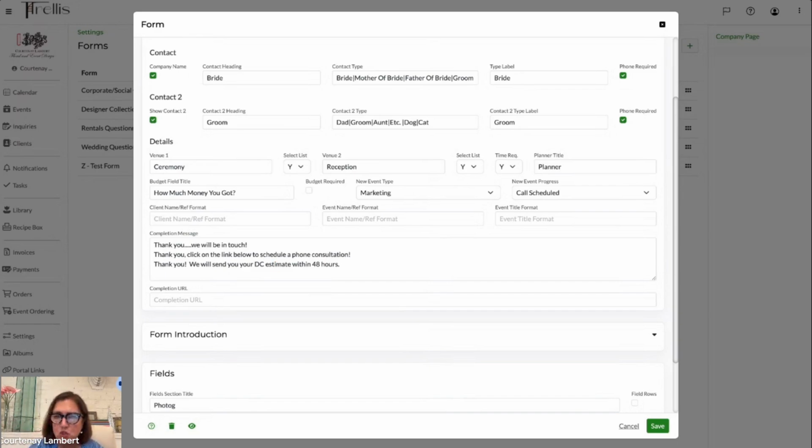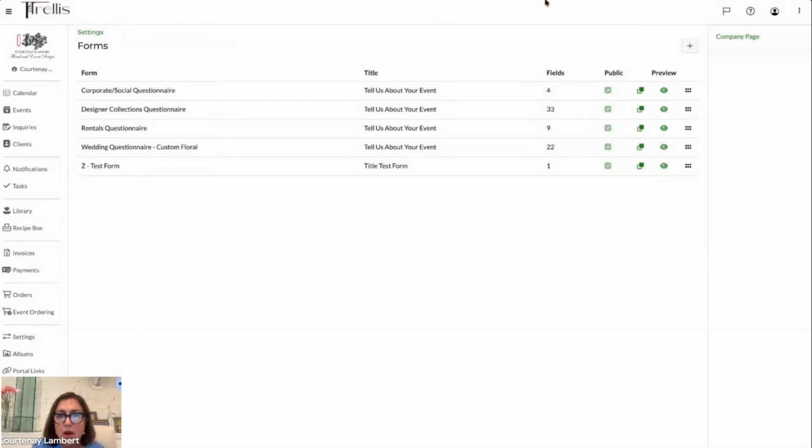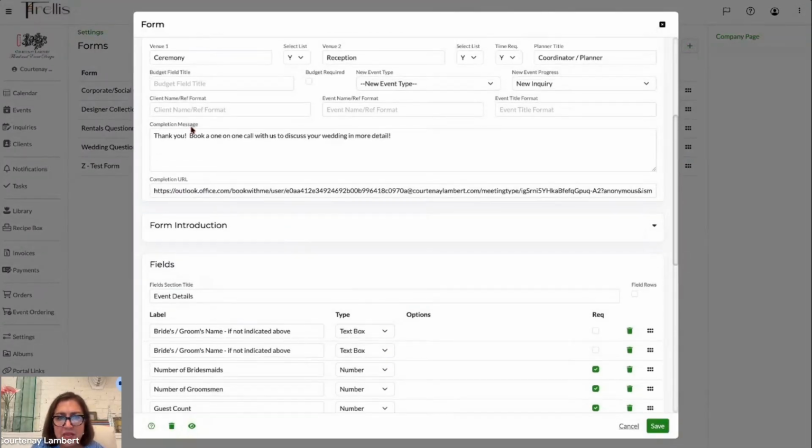So whatever message you want to put in there, and it could be different for every event form type that you have, you can do that. One of the things I'd like to show you right now is on our form that we use here for mainly weddings, is we put, thank you. Book a one-on-one call to discuss your wedding in more detail. So we don't want our clients to have to wait to hear from us to get on our calendar. We want to be able to get them booked on our calendar as soon as possible.